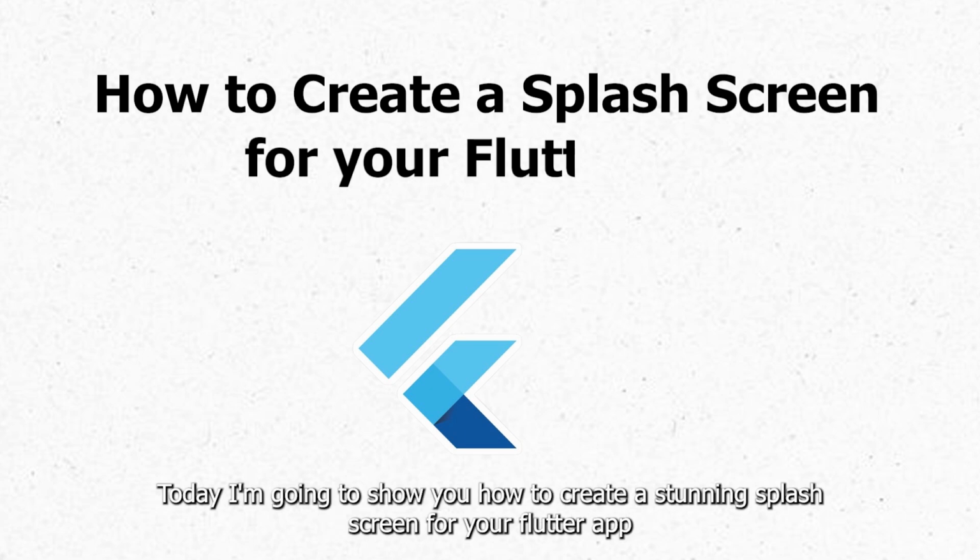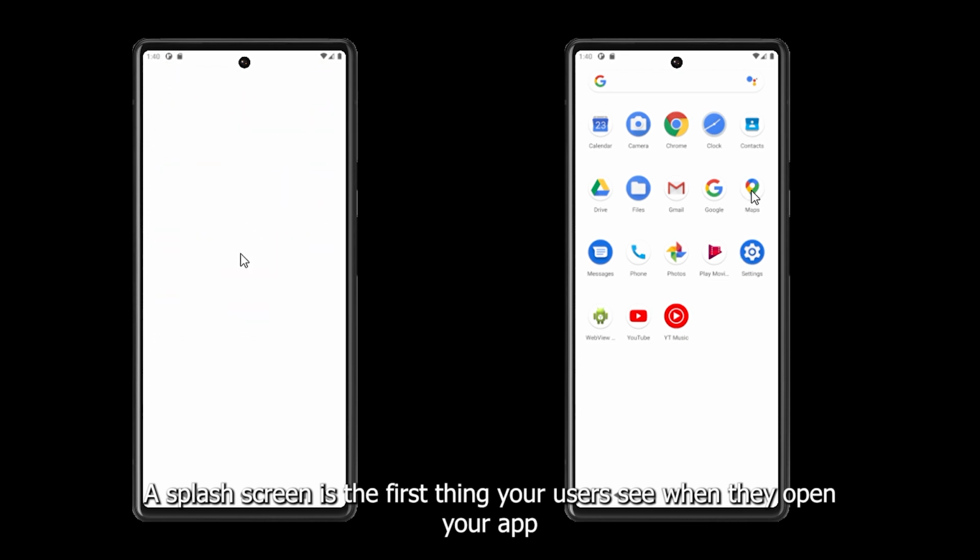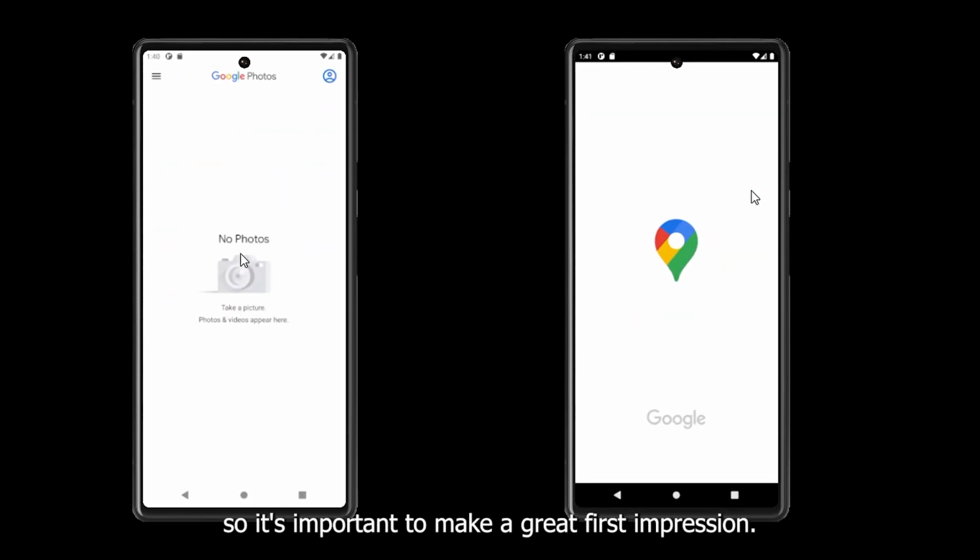Today I'm going to show you how to create a stunning splash screen for your Flutter app. A splash screen is the first thing your users see when they open your app, so it's important to make a great first impression.